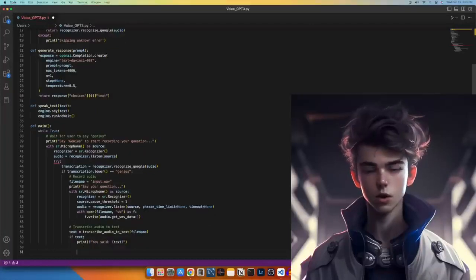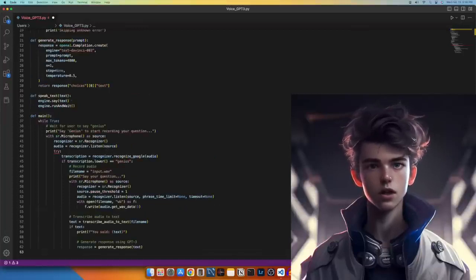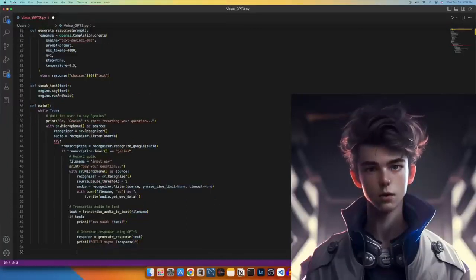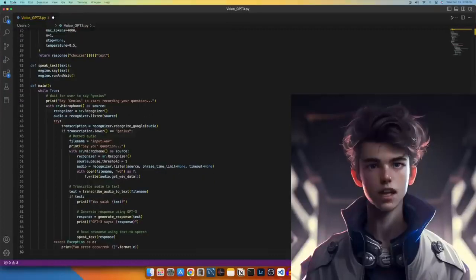Next, let's print the transcribed text. Now let's generate a response using the generate_response function. Next, let's print the response. Finally, let's read the response using text-to-speech. Let's wrap up our try block with this except statement.